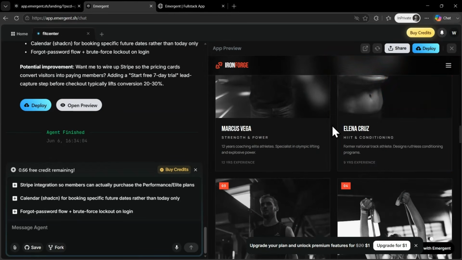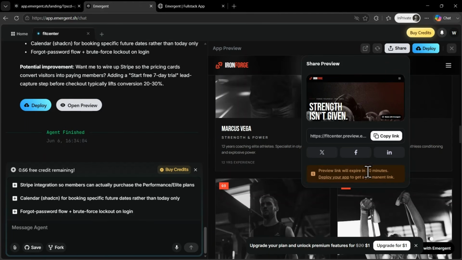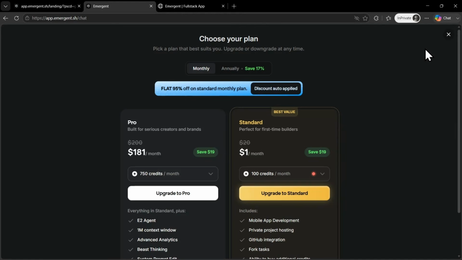If you click Share, you'll see the link to your live website. However, the preview link expires after 30 minutes. To get a permanent link, you need to deploy your app, which requires upgrading to a paid plan.